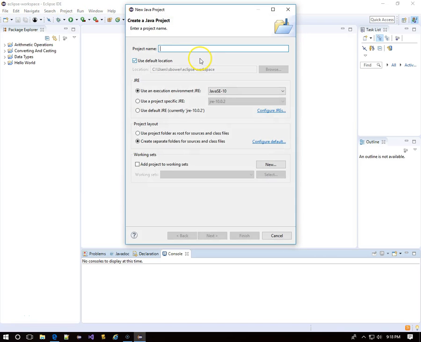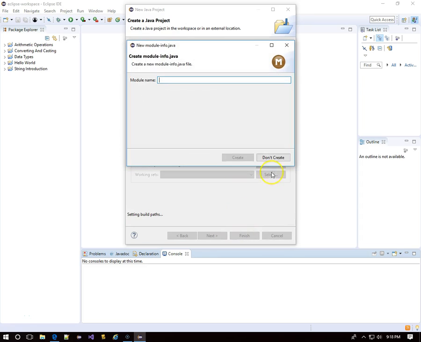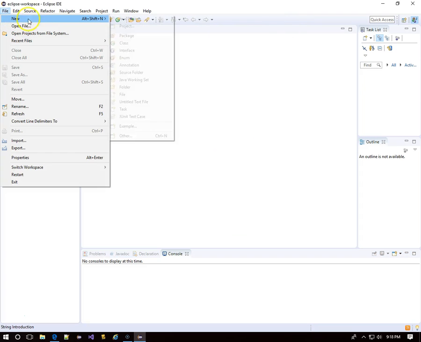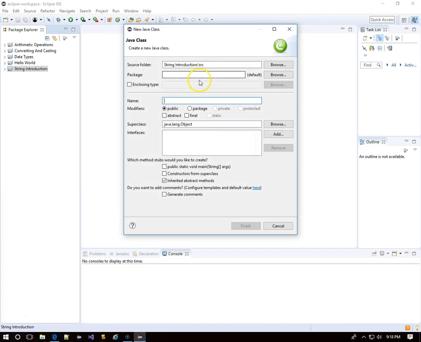In this program, we're going to check out some string methods. So I'll call this String Introduction for the name of the project. And we are in the correct source folder. I'll call the class String Stuff. And I'll definitely take a free public static void main string args. Less typing for me.